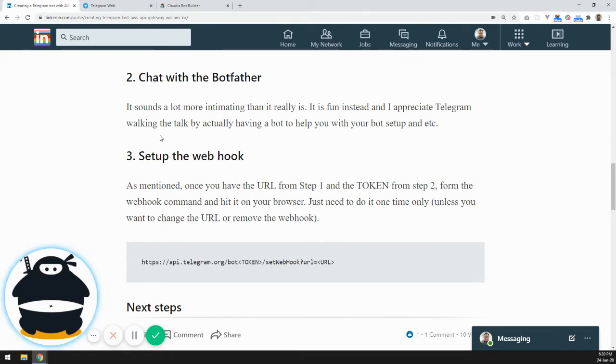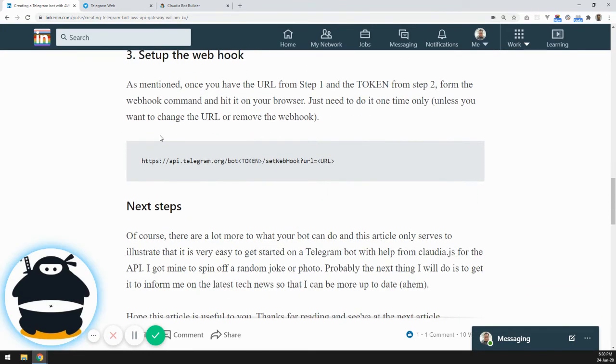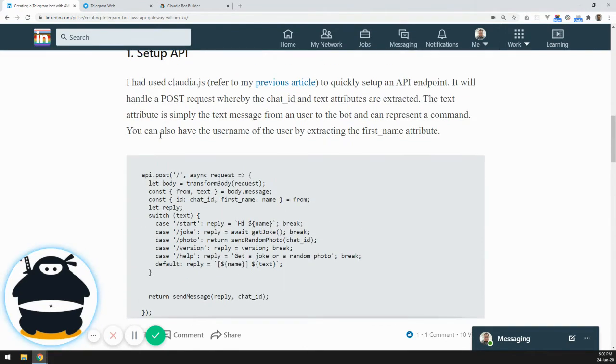And there are some other functions, if you want to remove the webhook, or if you want to change the webhook, you have to remove the webhook. Ideally, remove the webhook first, and then after that you put it back again. There are also other methods where you can get information about the webhook. So that's it. And as I mentioned, I'm actually using Cloria to set up the API.